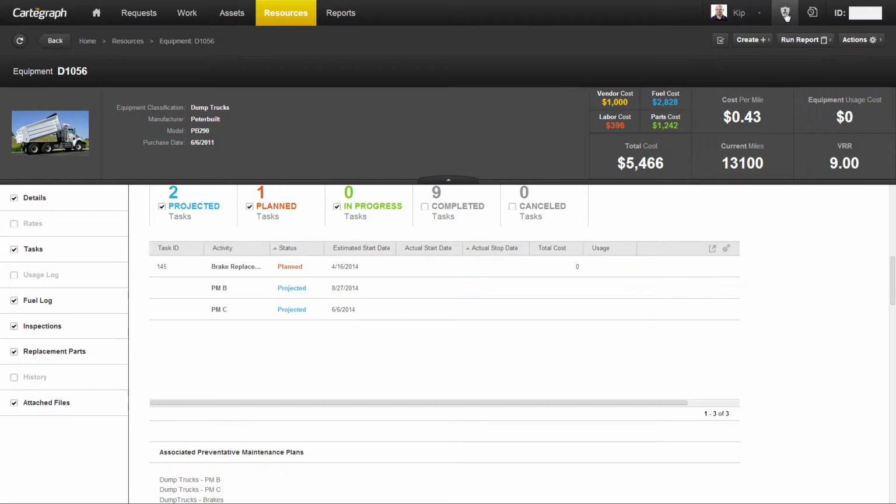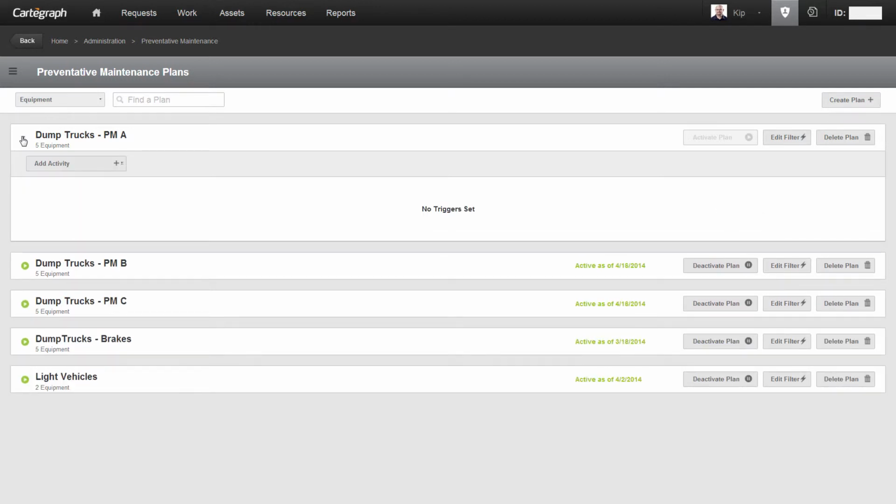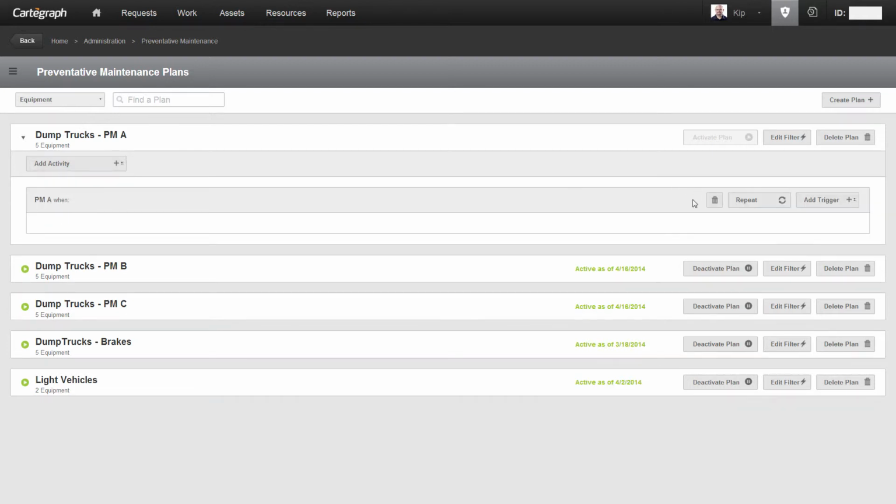We're going to go back to the preventative maintenance area, and we're going to create a plan based off of usage and time and see what happens here. So I've already got the shell of a preventative maintenance plan started, PMA. I'm going to go to my activities and add an activity of PMA. And you'll notice that pops in here. I'm going to go down to my triggers and I'm going to add both a time and a usage-based trigger and we're going to combine them.